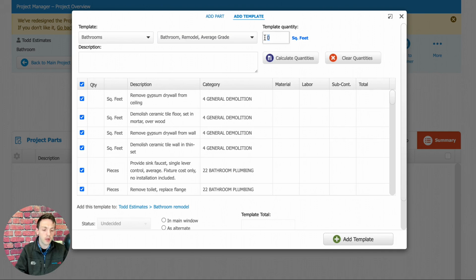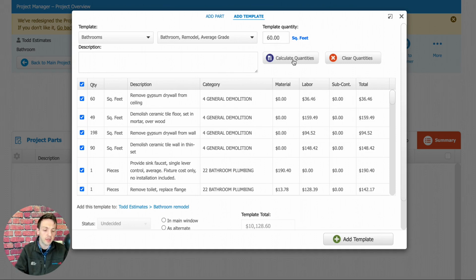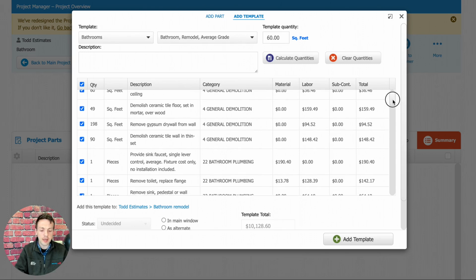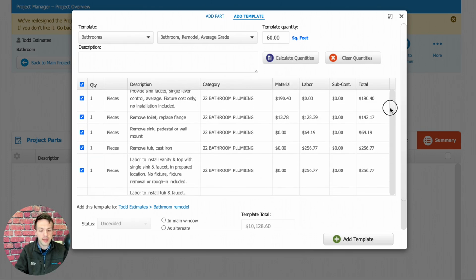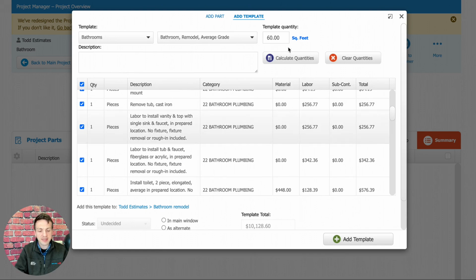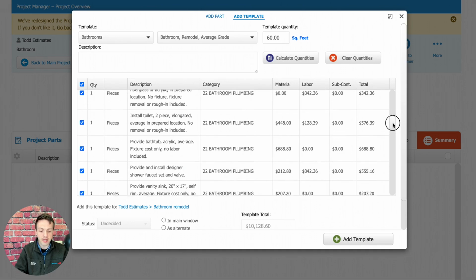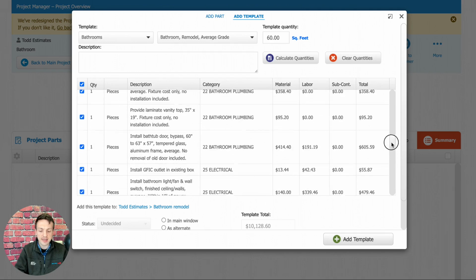And then I'm going to type in a quantity up here in the top right. So that's going to be the total square footage of my bathroom. So if this was a 60 square foot bathroom, I can just type in 60 square feet, and then I can click Calculate Quantities. And what that'll do is it's going to price out this list of recommended parts you might need in a bathroom estimate based on the total square footage we added above. So all the quantities have been assigned and all of these parts have been priced out.